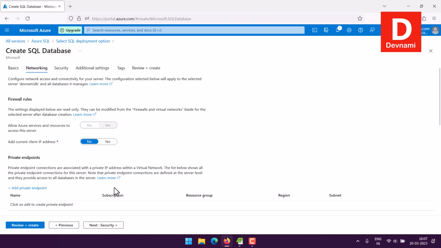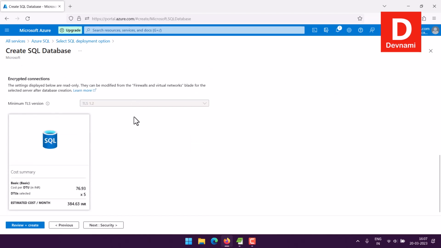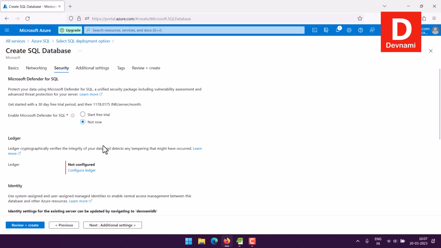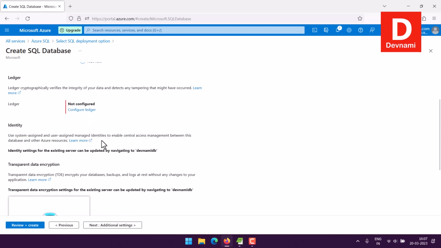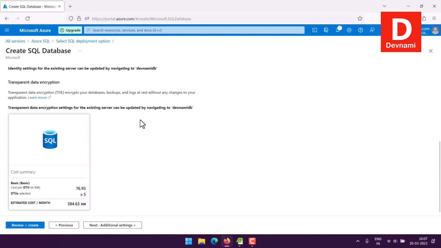Now let's click on the next option for networking, where we set the firewall rules. We add our current IP, and choose private endpoint if we want any. Then connection policy, where we can choose between default, proxy and redirect. Once you do that, you can move next to security, where you can choose Microsoft Defender for SQL, with the free trial, or you can choose not to. There is also a ledger option that you can configure, and finally comes the identity. As you can see, that is one of the options.